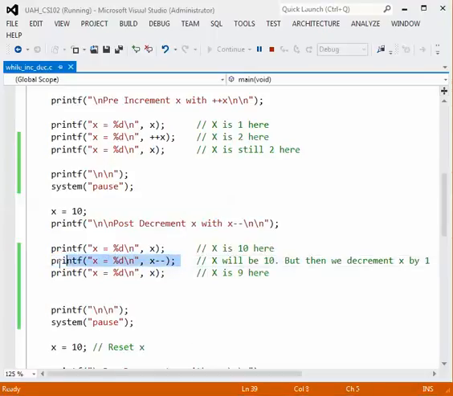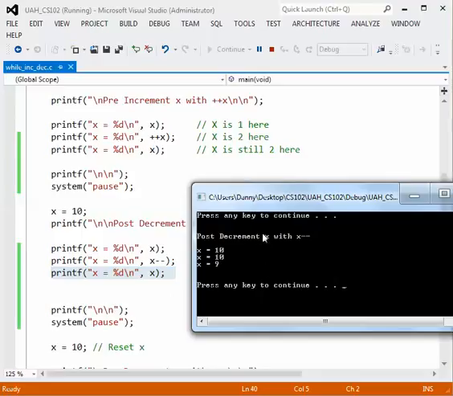But after this line executes, after we finish everything on that line, we're past the semicolon, then X is decremented at that point. So by the time we get here to this line, X has been reduced by 1. So we'll print out the value 9. And indeed, that's what you see. X is 10, and then X becomes 9.